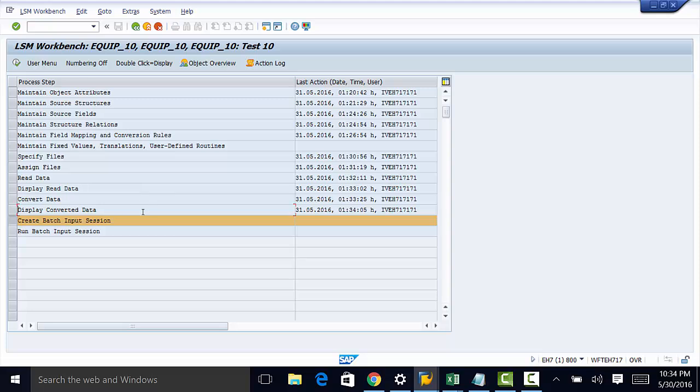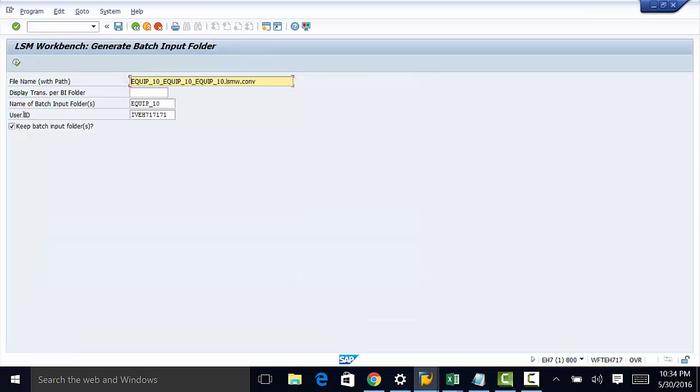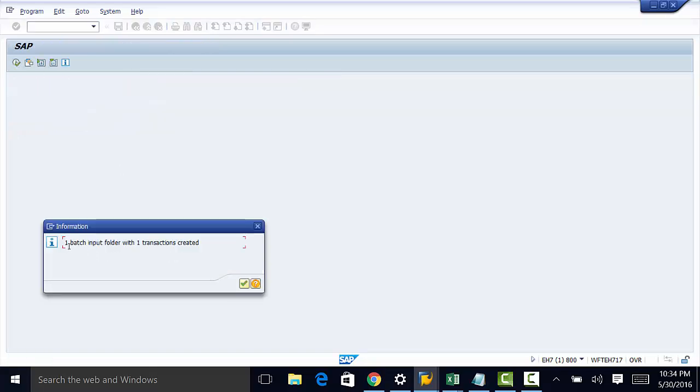So we're now getting close to the final step, and we want now to create batch input session. So to do that, again, we execute, and we want to make sure that we keep batch input folders. So we have to have that checked. I am the user. This is a batch input folder. Remember, we created this as our recording, and this is the project name that we assigned to our project. So we're going to go ahead and execute. So one batch input folder with one transaction has been created.